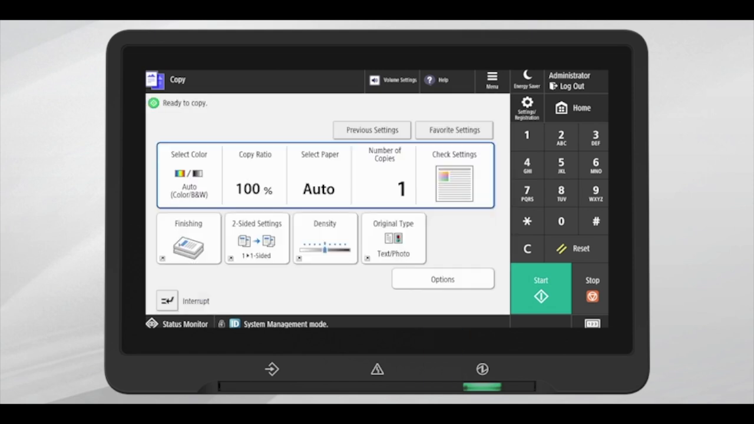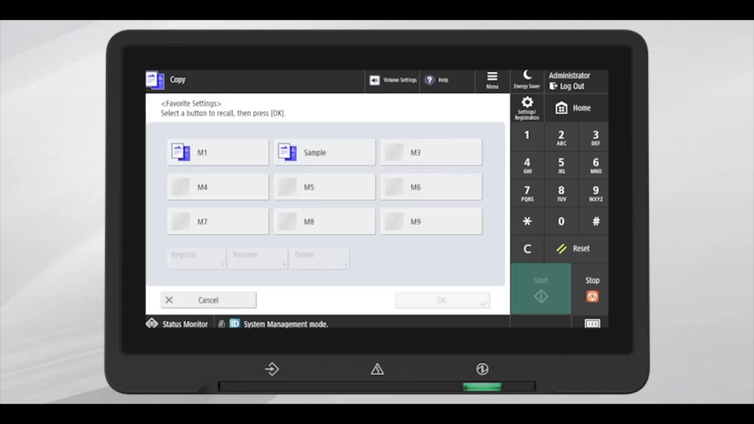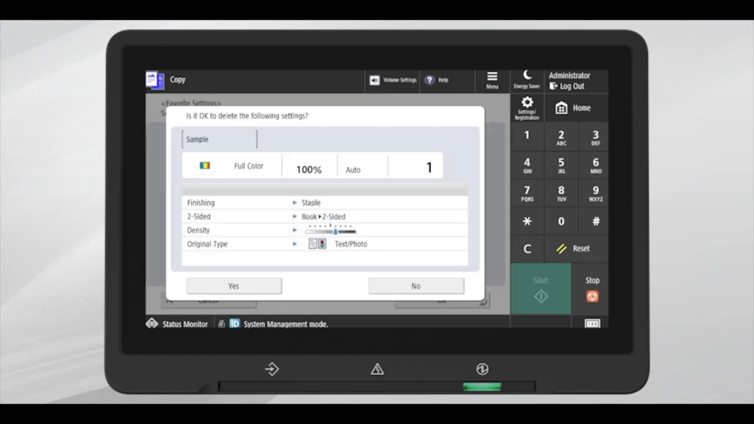Press OK. To use these settings in the future, press Favorite Settings from the Copy Home screen. Tap to select the desired Favorite Settings button and then press OK. Confirm the settings by pressing Yes, and the stored settings will be turned on.